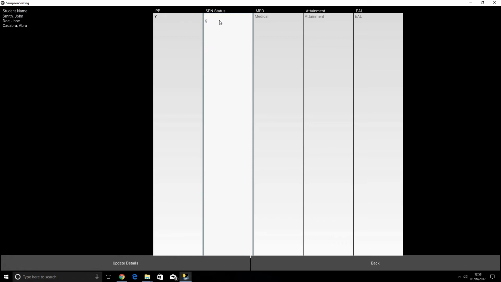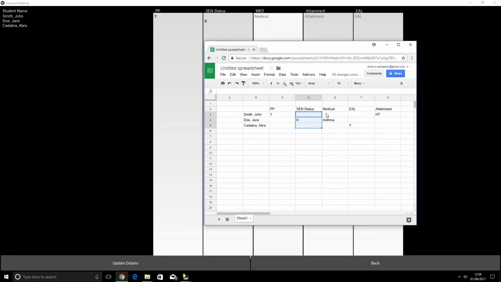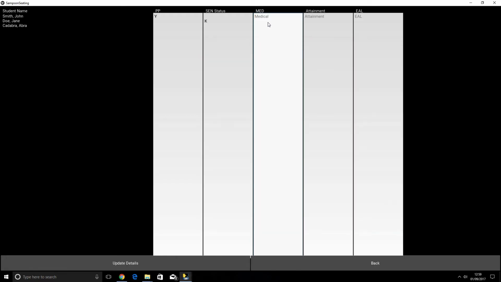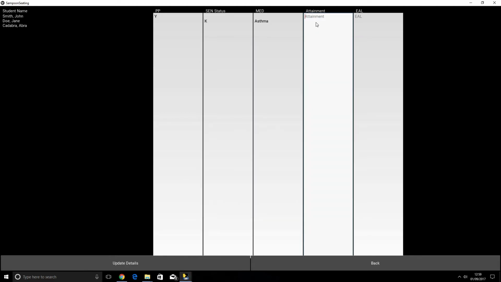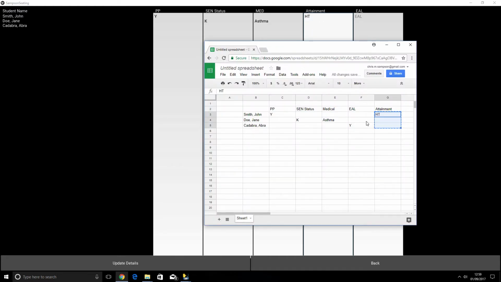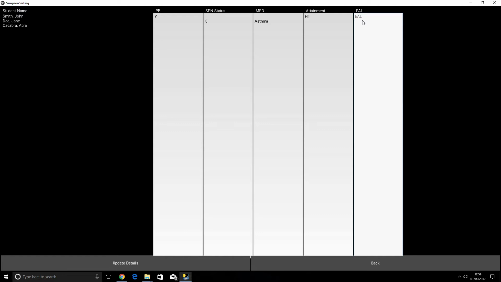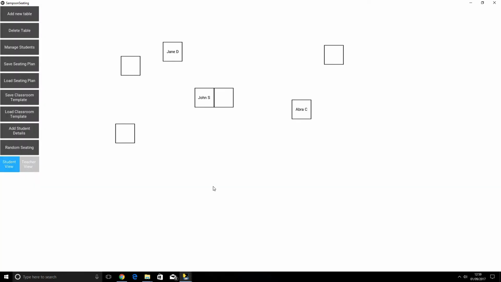So Jane is SEN status K. Okay, it is important that you get the SEN status there. Medical, okay, cursor's at the top, we'll highlight what we want. Okay, go to the top, Control V, there we go. Attainment, I've got this in a different order here, but it doesn't matter. Okay, and then there we go, and EAL, Control C, cursor at the top, Control V. Right, click update details.